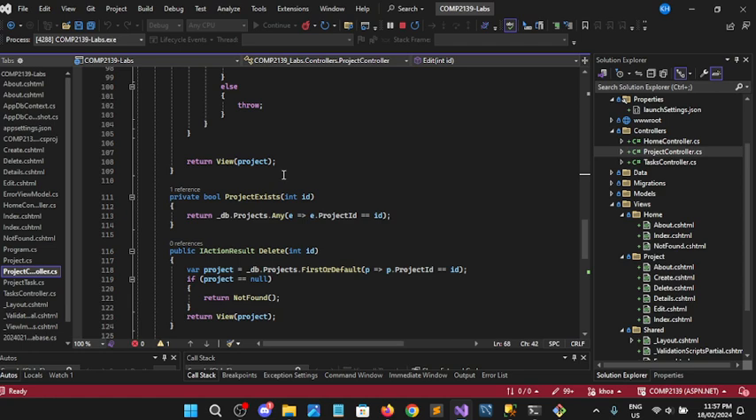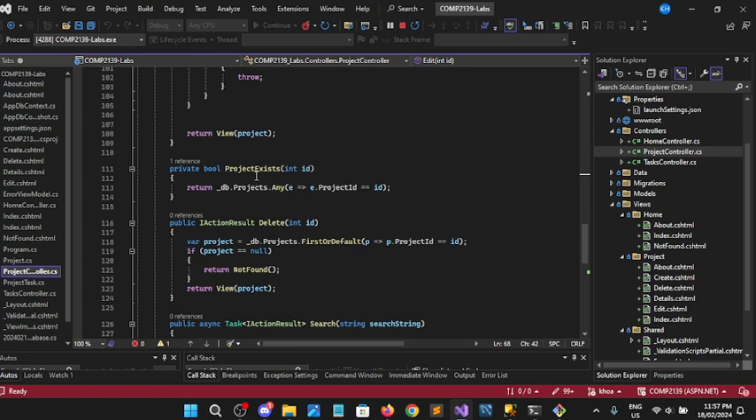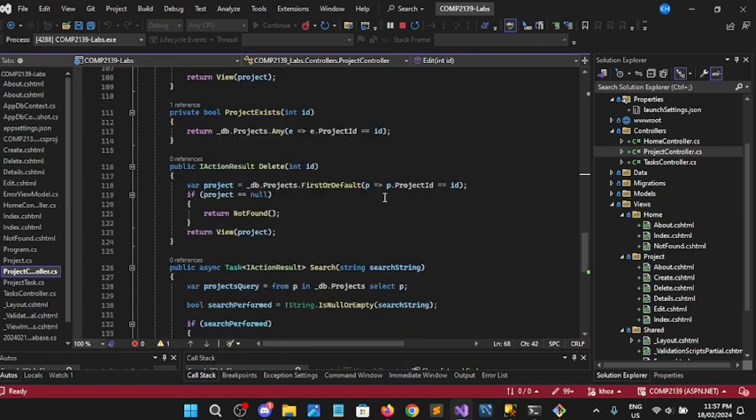So let's talk about the project exists method here. This is kind of cool. It is technically just a helper method that checks if the project with the given ID exists in the database. If it exists, it will just return it. If it doesn't exist, it just returns not found over here.